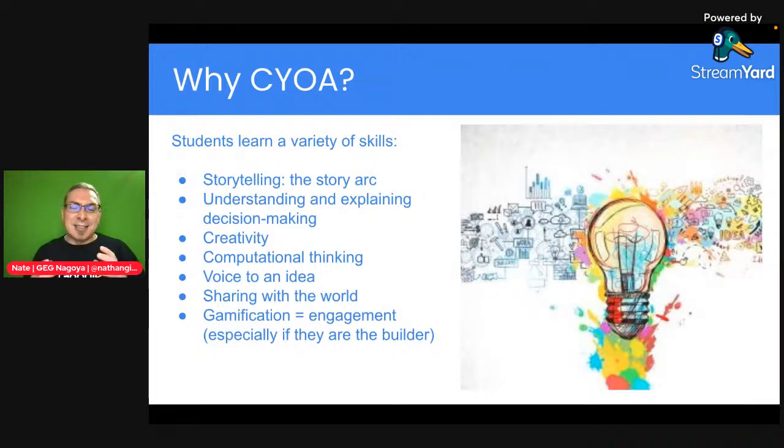Also for our kids, especially our students, if they create their own, it gives them voice to their ideas. Great for collaboration, great for gamification because CYOA stories are quite fun. So keep that in mind if you're thinking, I'd like to do this in my class. And don't worry about having to make an example for your students to use. Just give it to them and let them go. You'll make mistakes together, and that's pretty cool.